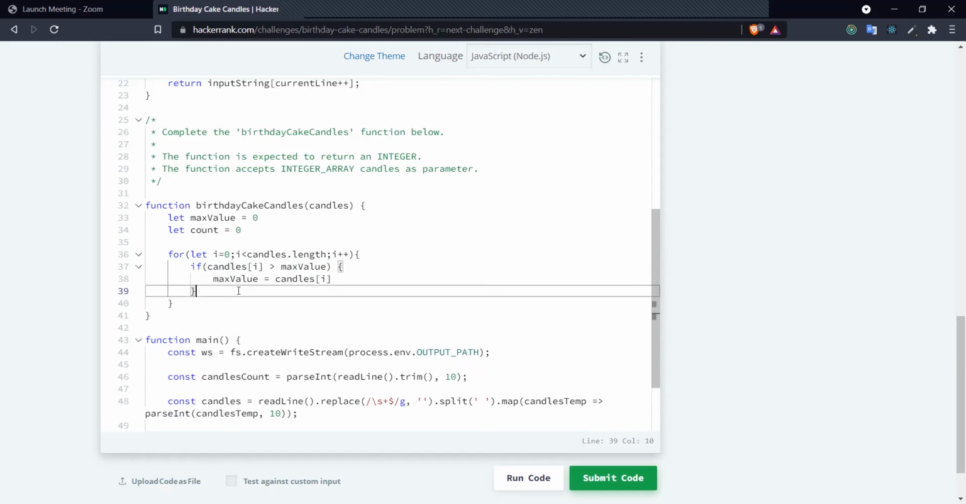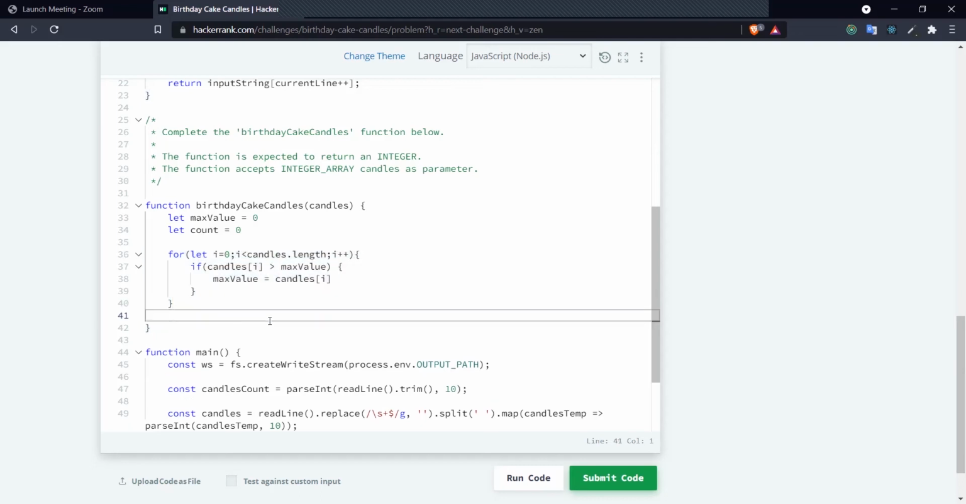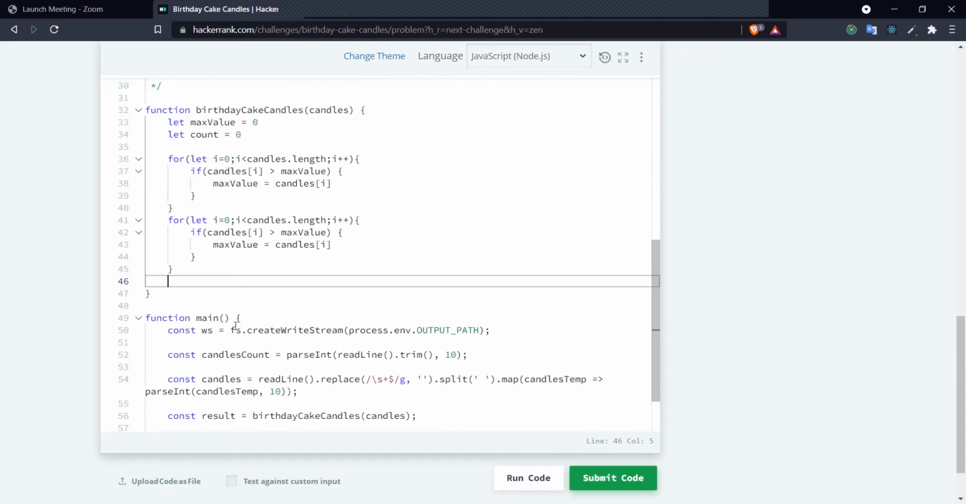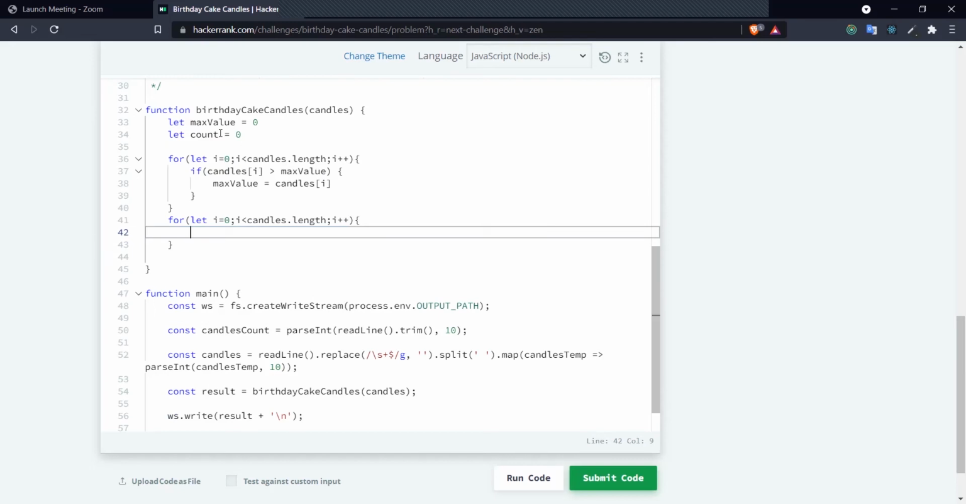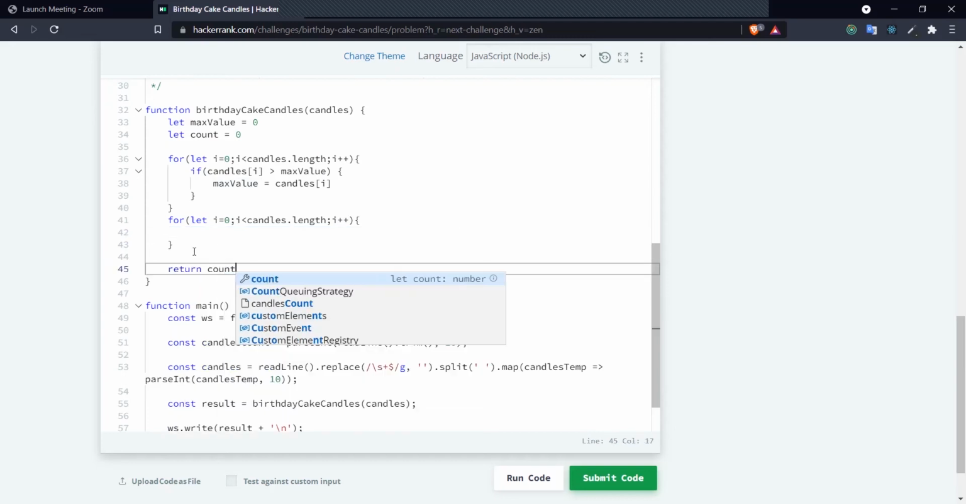And then once we get the max value, we need to see how many times that occurs in the array. So actually, we could just loop. It's probably not the best solution, but it should work. This is just kind of like a brute force solution. So we need to loop through that array again. So we loop through once, we get the max value. Then we need to check how many times that max value occurs in the array and keep track of that. And then we return that value. So in the end, we're going to return the count.